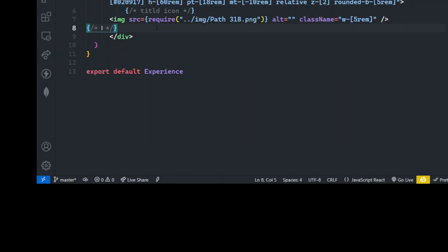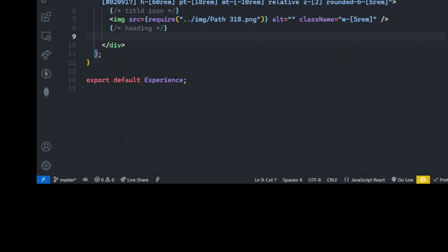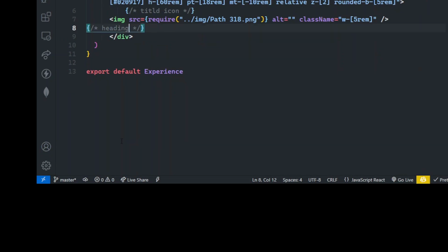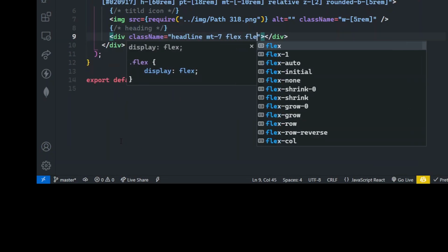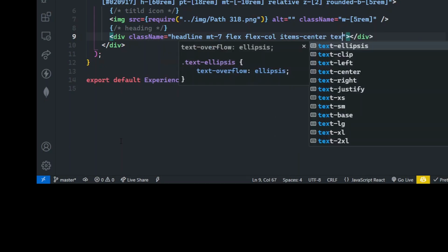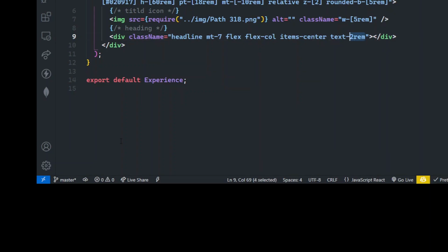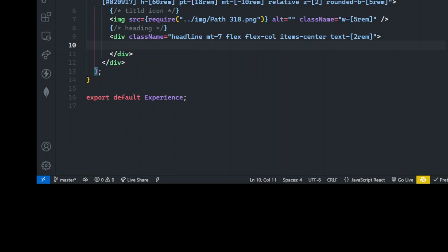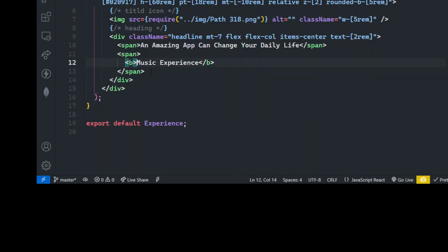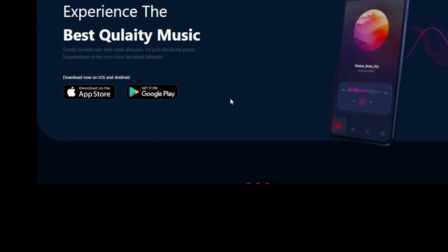Let's move on. Now I will make a heading, and for the heading making a class margin top of 7, display flex column, items at the center, and text of 2, like this. Okay, now inside this div, first of all I am making a span, and inside this similarly another span with some bold text of music experience. Let's save and see. Okay, here we have both the headings.